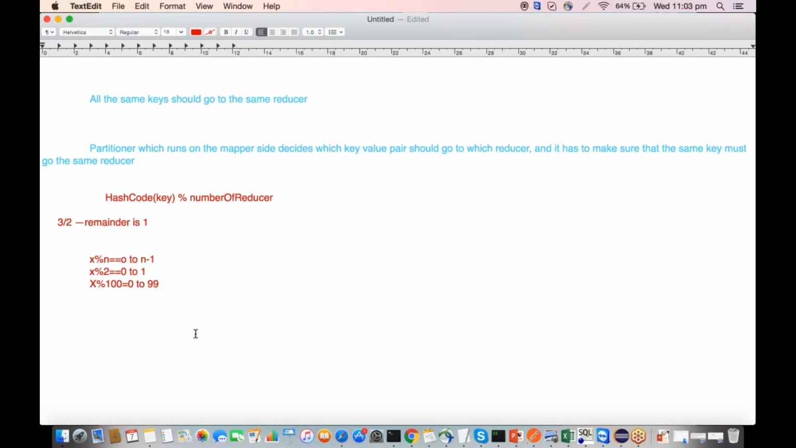So let's say the number of reducers is 3, and some key is coming. Let's say we have taken apple, and the hash code of apple is 20. I'm just taking an example. 20 modulo 3 would be 2, the remainder is 2. So this apple and whatever the value, it will go to reducer 2.